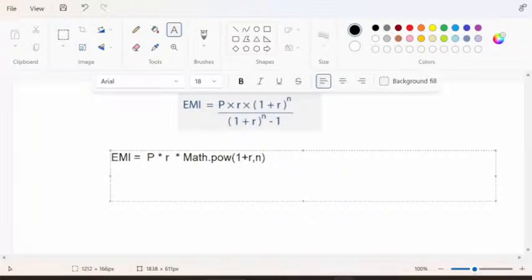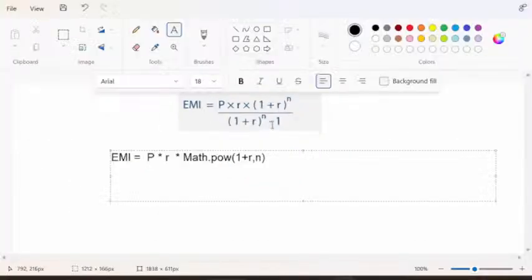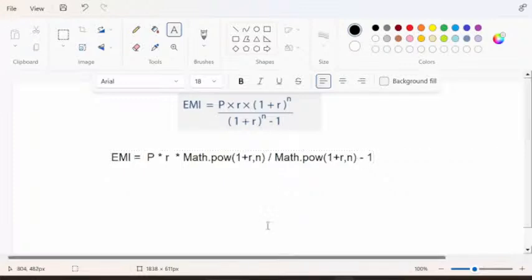So this is 1 plus R raised to the power of N. That is how we implement that. After that, divided by, that means we have to use a slash. Slash again, Math.pow. This is 1 plus R to the power of N minus 1. That's how we implement it. This is how we convert the formula into JavaScript.